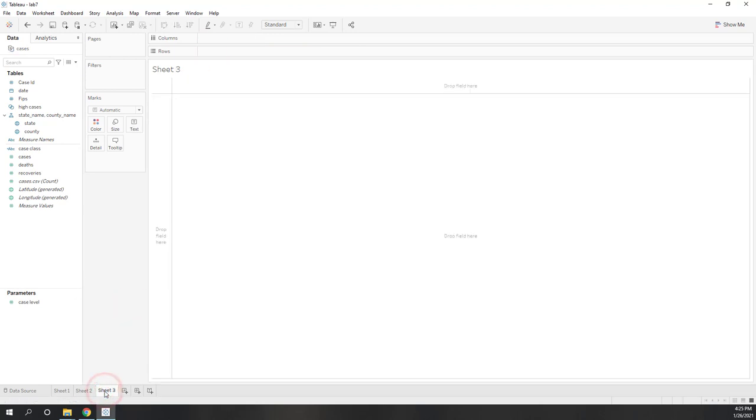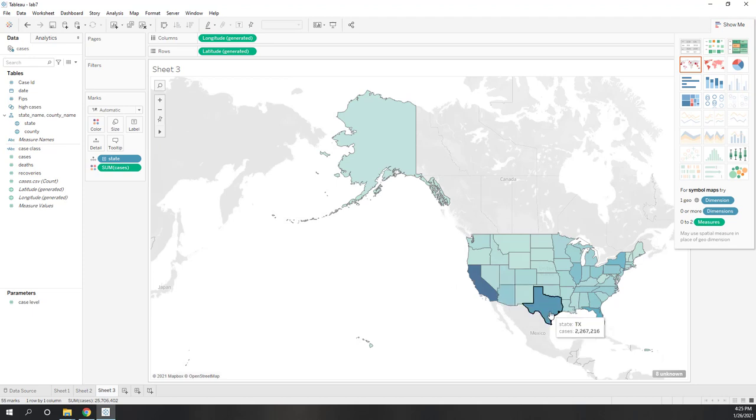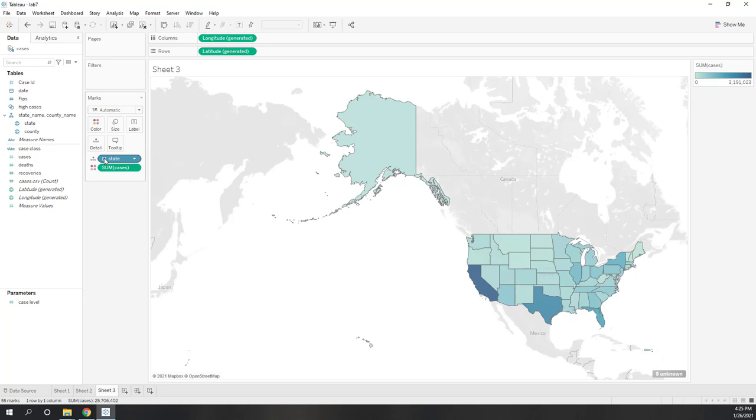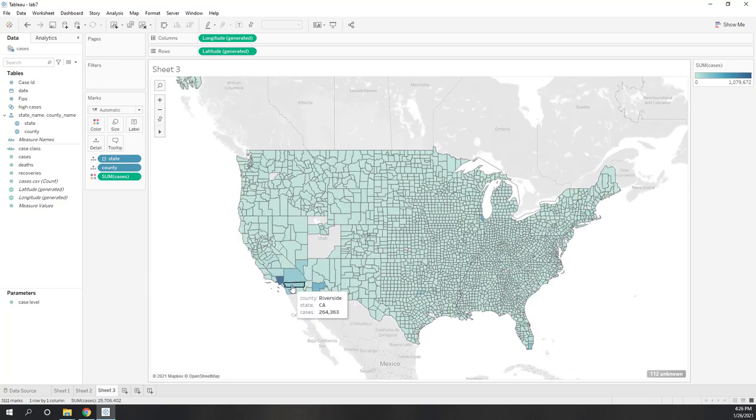All right, so now let's say we want to create a map to show the number of cases. So you can see by default, Tableau already has this hierarchy. So if I click the state and also the cases, let's use a filled map. We can see at a state level, the number of cases per state. And since we have this hierarchy, if I zoom in, I can see at the county level, we do see the number of cases per county.